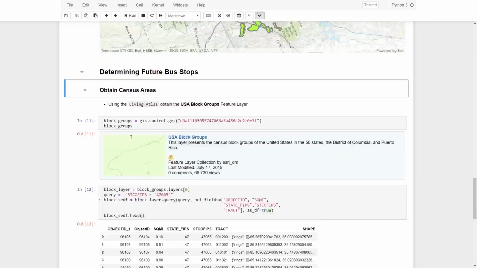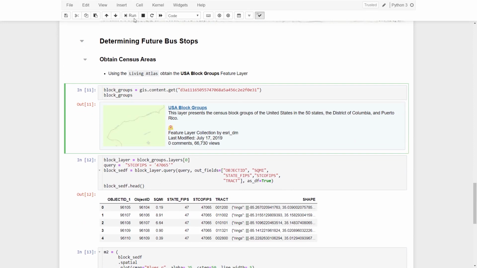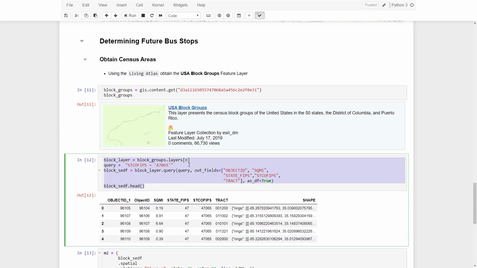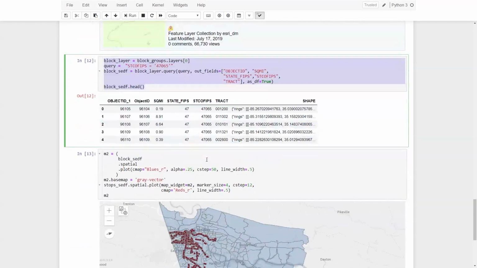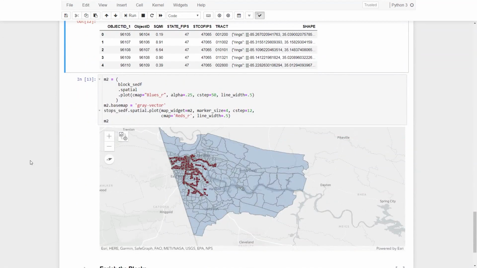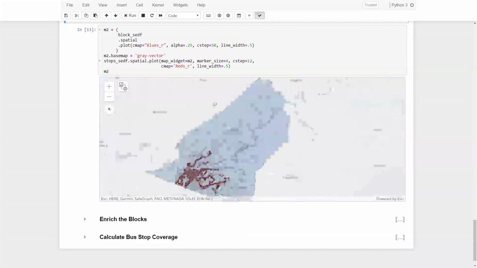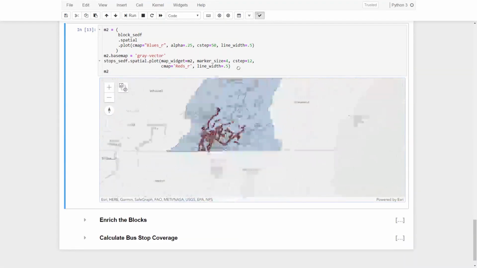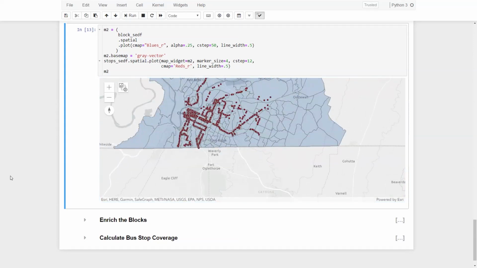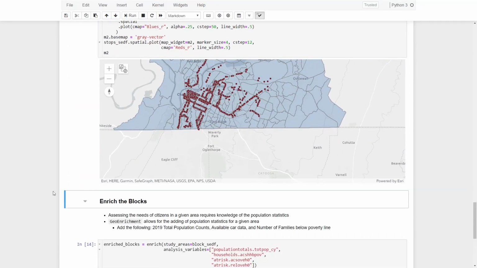So we need to determine future bus stops, and one way to do this is to grab some census information. We're going to get block group data for our city, and we're going to query out that information, and this is what we have. Notice we're missing the statistical information that we would need. So let's just overlay it so we have a better understanding of what our data looks like for the city.